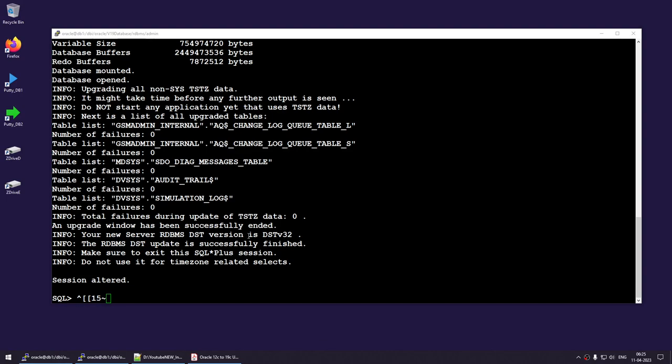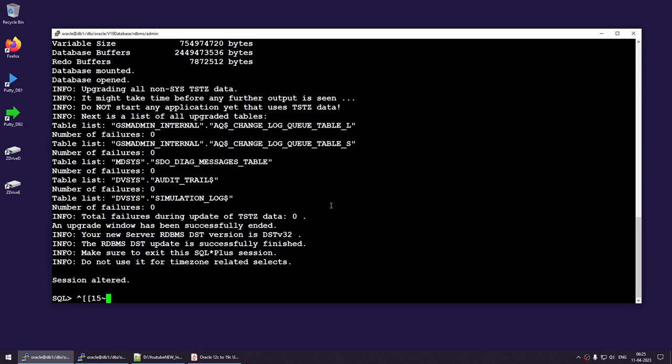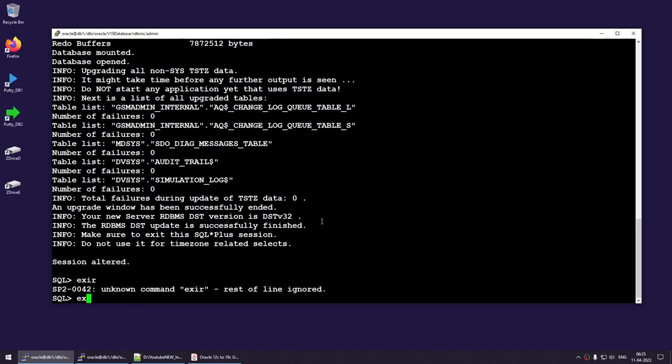And what I forgot to mention is, when you are doing this upgrade, do not try to do any insert or any data changes. So make sure that there is nothing else running. So when you do this time zone upgrade, do not try to do any insert or anything like that. So that's done. And now I'm going to run the final script.